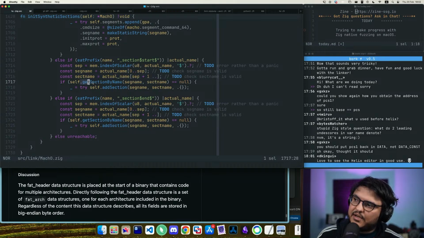And so we get section by name, and then we add section name. Also, what if this is not null? Now I'm kind of curious. What if get section by name? Oh no, wait, this is saying if that section doesn't exist yet. Right, this is just for the section. Okay, so this is how this mambo jumbo works, as far as I know, within Zig.